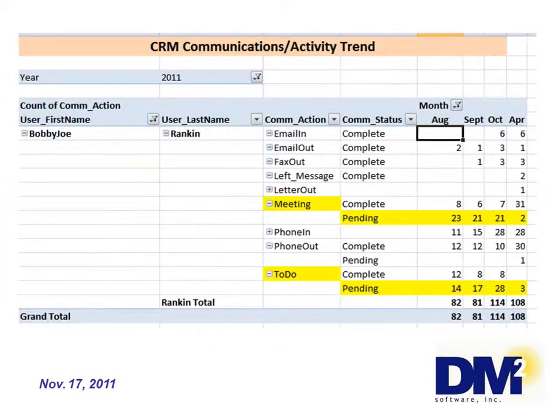CRM communications and activity trends. Our managers and owners want to know what they're trending. Are we requesting in August that they make 40 communications a month? Are we seeing them working towards those goals? Are they being successful towards those goals? How do we help them?